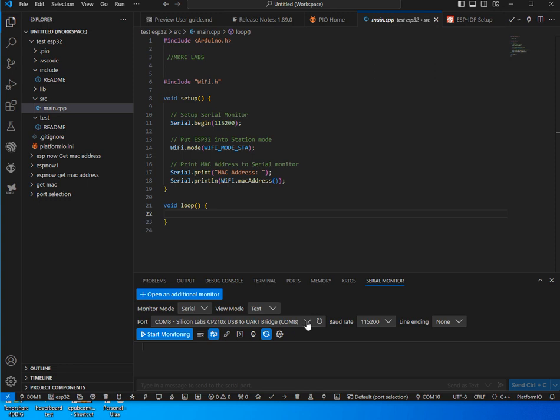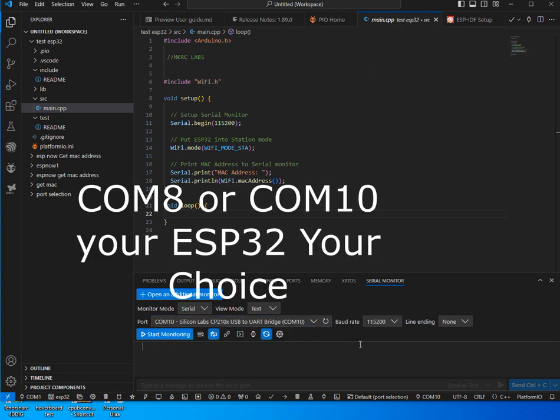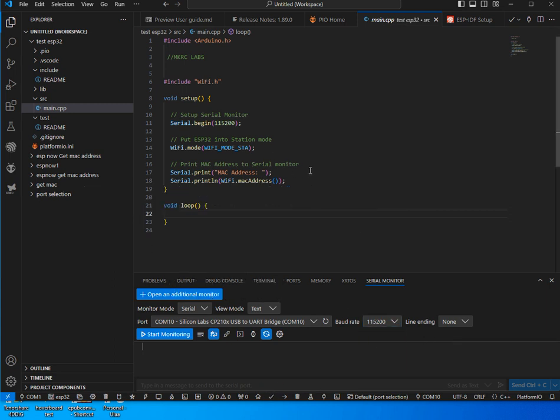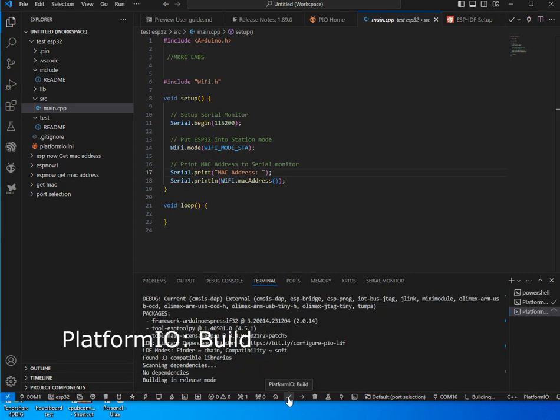I will select the baud rate. Also you can select the baud rate. Okay, now the code is open. Just upload. This is for building and this is for uploading. Okay, building board succeeded. Now I will upload.